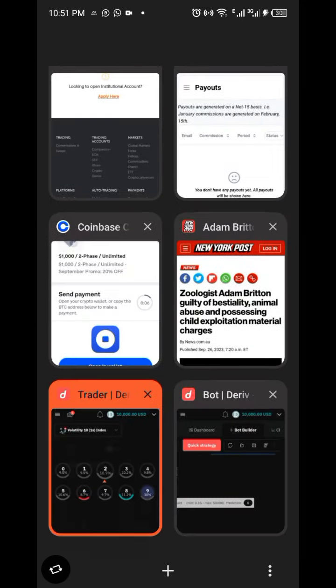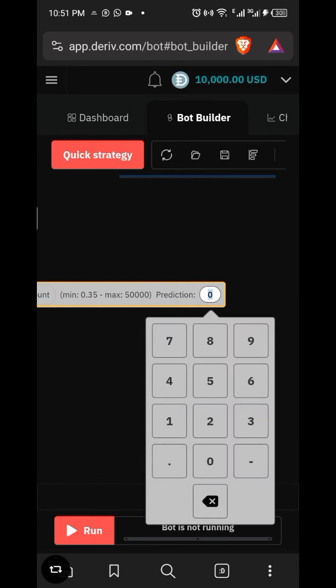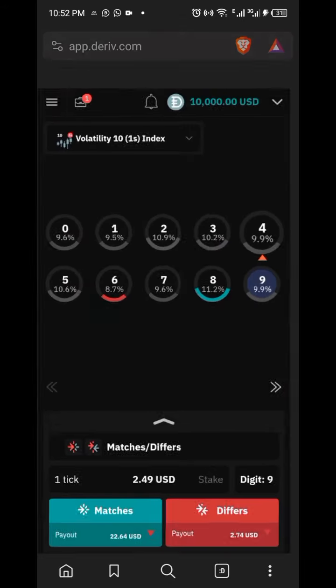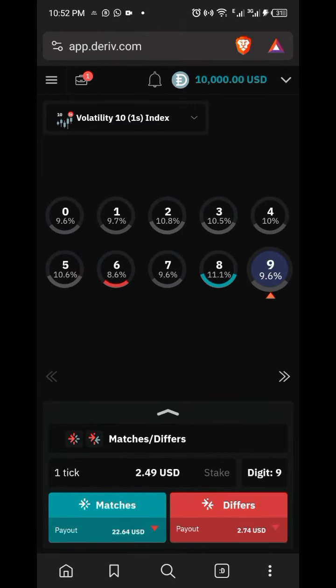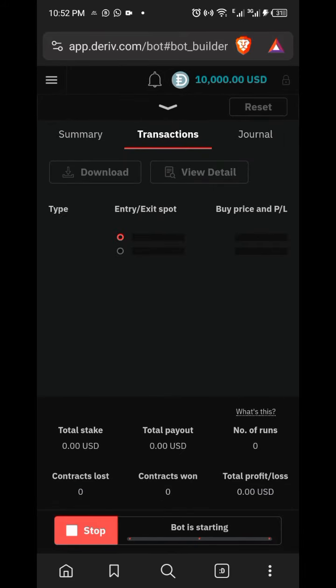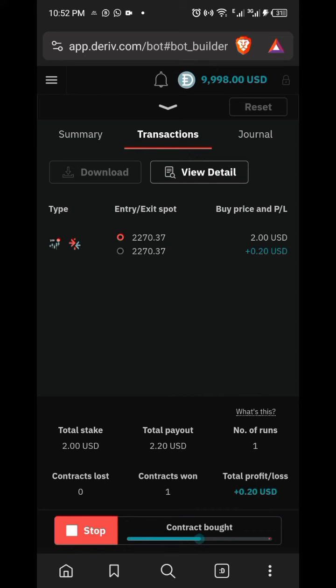Now we go back here to our bot, we choose our number to be 6, sorry, not 66, just 6. Then we can still go back and confirm that 6 is still the number with the lowest probability. Okay, now let's go back to our bot and click on run. Now we can see these are the transactions that are happening.